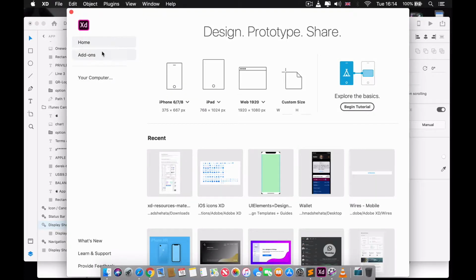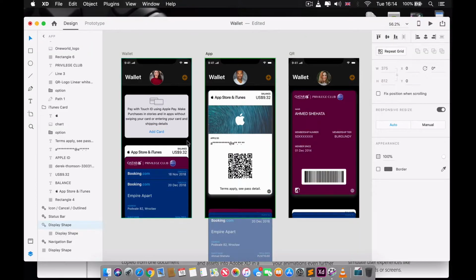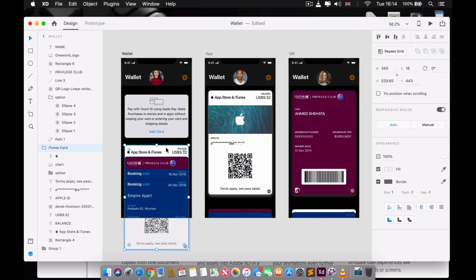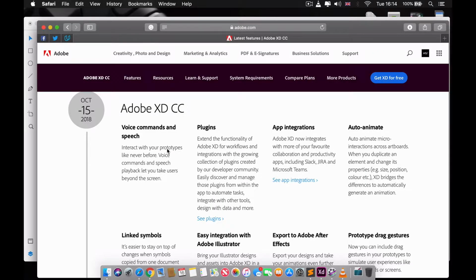So basically, with the app integrations or Microsoft Teams, you can still get in touch with your teams and so on. The auto animate, and this is something that we've covered here with this animation, and we've said as well that the auto animate is right now available only for the mobile design, and pretty soon it will be available as well for the desktop version.